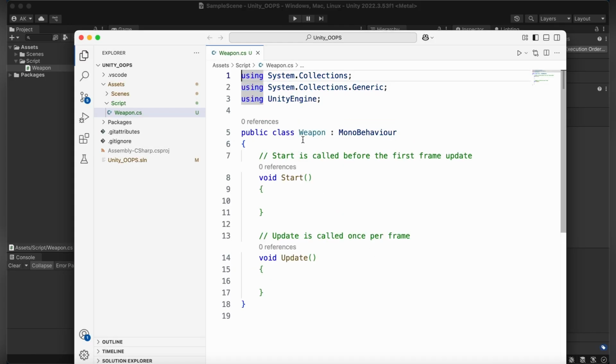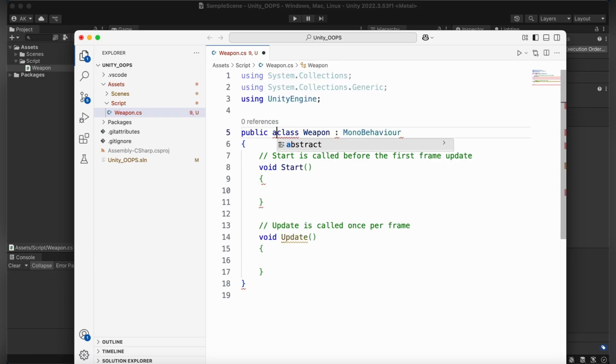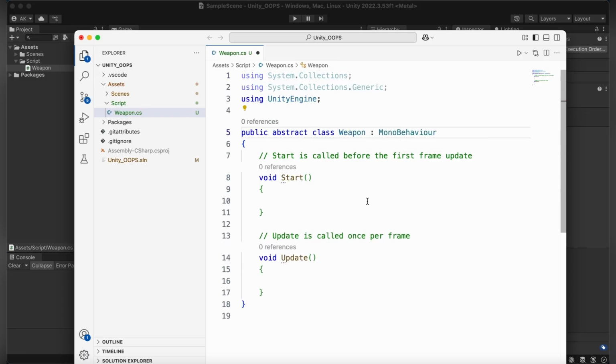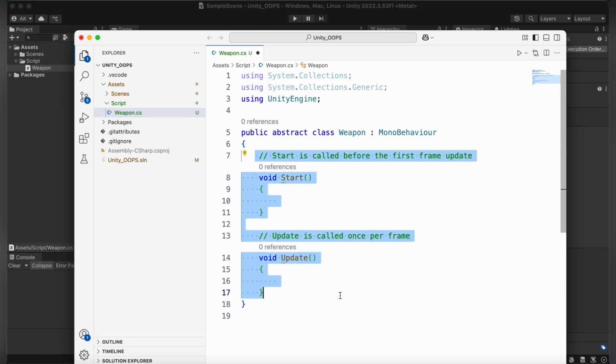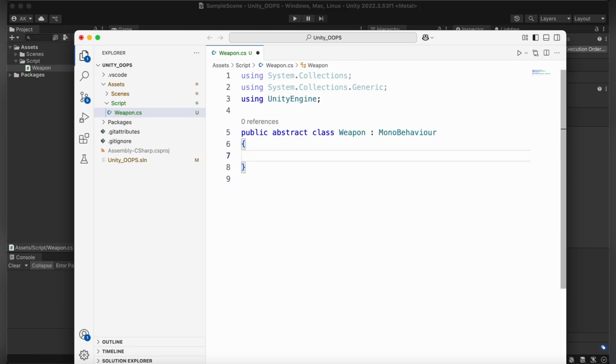And here I will mark it abstract. I will remove this and create some functions. In abstract classes, all the functions and properties and variables would be public, because an object of an abstract class won't be created; its subclass calls those things, so those should be public.